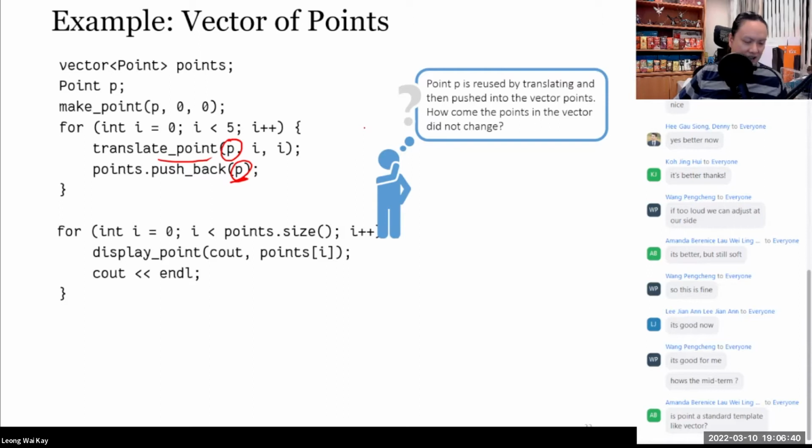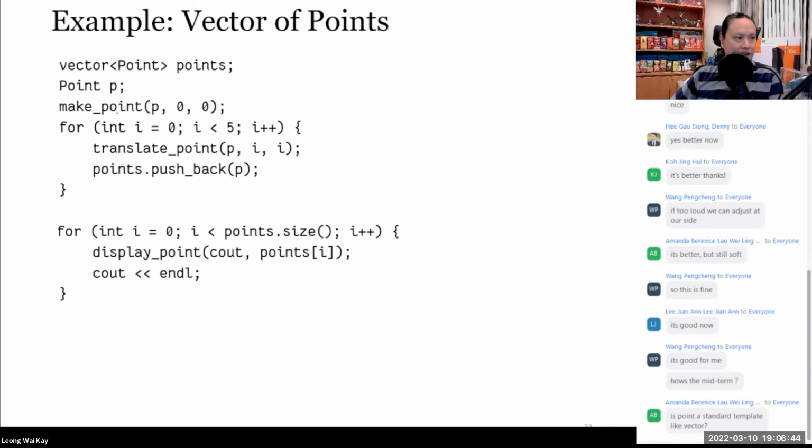You know what's going on here? Basically here what I have is point p. Now Amanda asked, is point a standard template? Well, I don't know, right? At this point of time, I have not said anything about how point is defined. So point is an abstract data type to us, but point does not take in any special type. So no, point is not a template type.